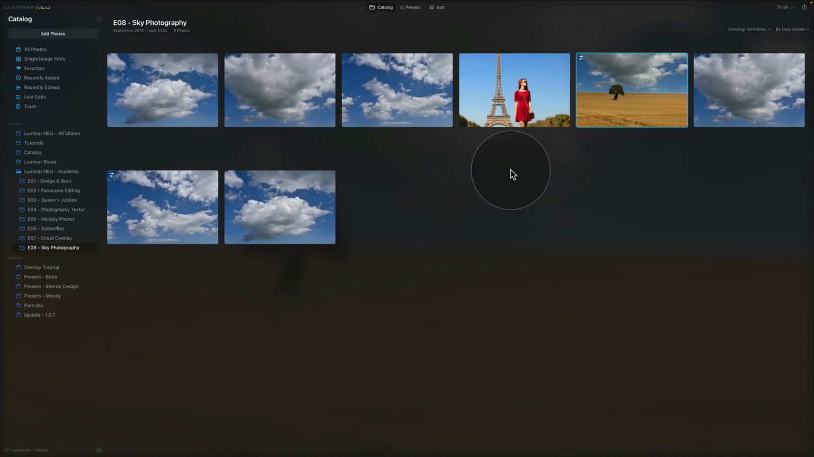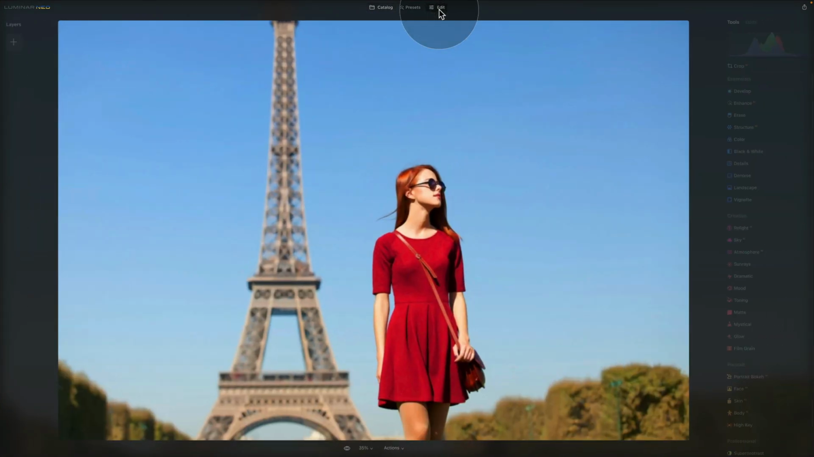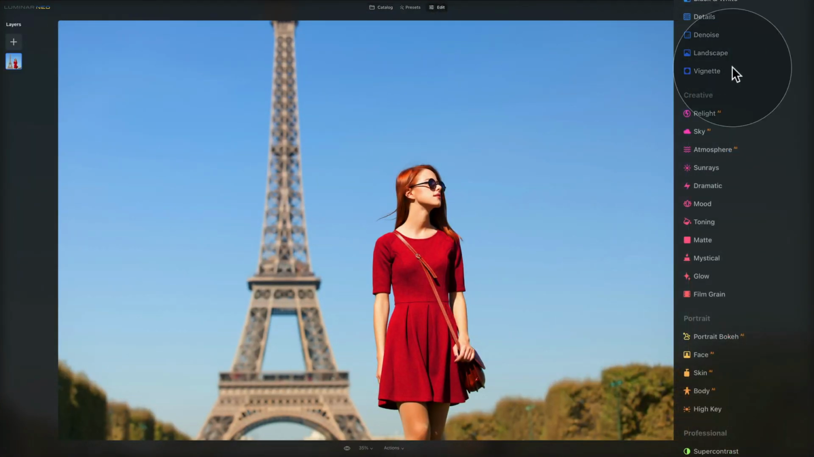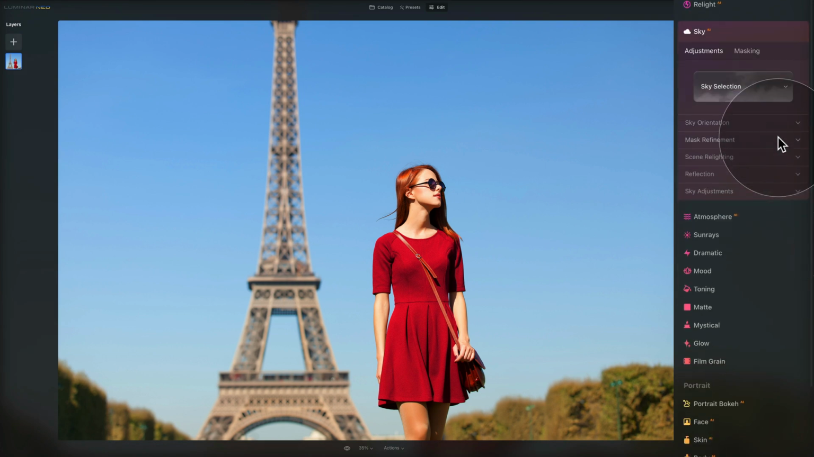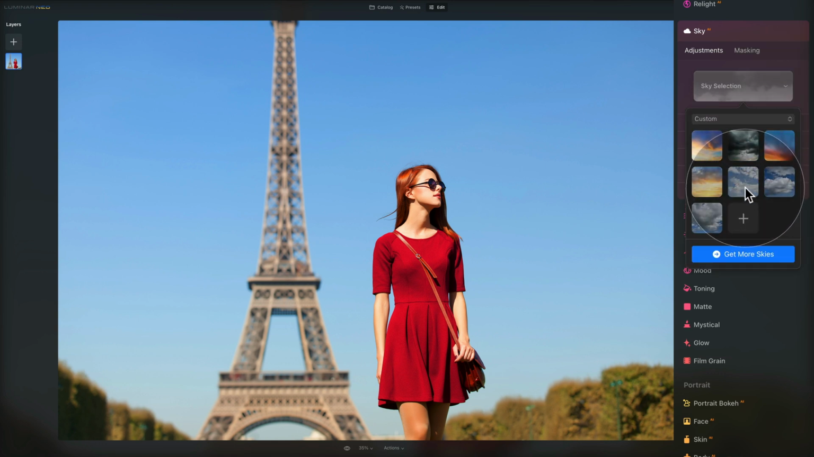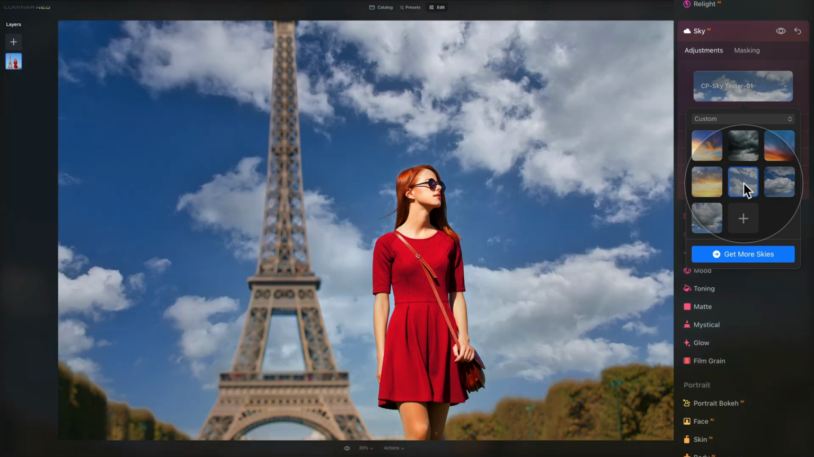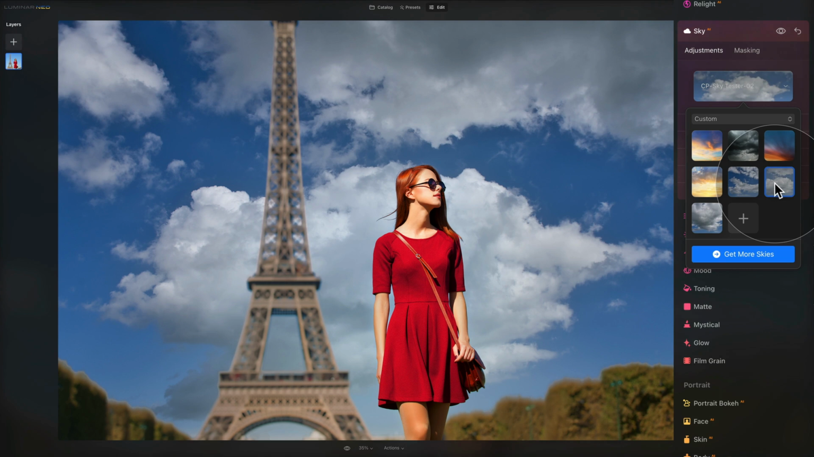Now, as you can see, we are back in our catalog module and we're going to try our new skies on another image. For this, we're going to use this lady in a red dress and an Eiffel Tower. So we select it and then move into the edit module. From here again, directly into our Sky AI, and we're going to start by selecting the new sky. So we click on the sky selection drop-down box and let's see what's going to work the best. Let's try the first one. Now that looks quite nice, but let's try another one. And finally, how about the third sky?